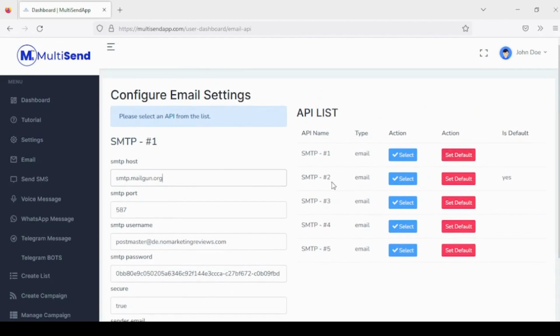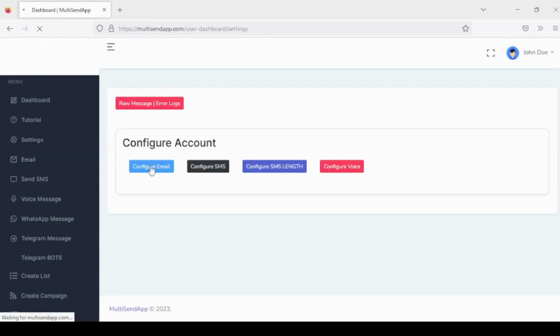You can add up to 5 different SMTP settings. Some of the SMTP providers you can get these settings from are Sendinblue, Mailjet, Mailgun, SendGrid, Postmark. All you need to do is to register on these platforms. Now once you're done with this, you go right back to settings.